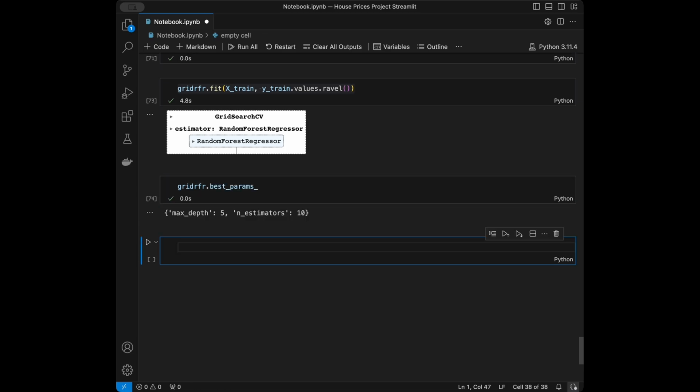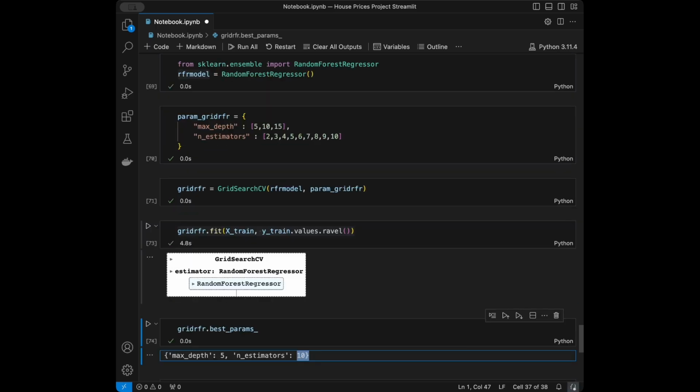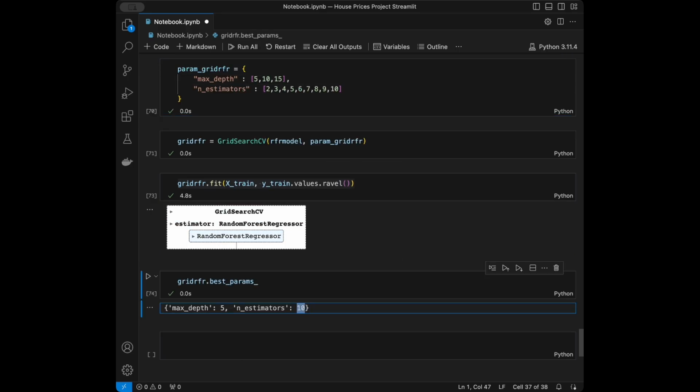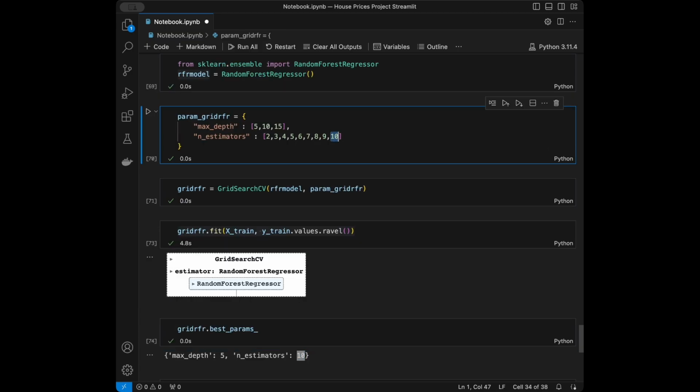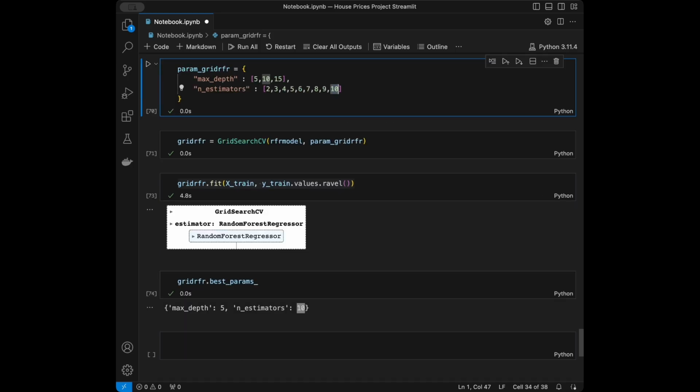Best parameters: it's 5 for the max depth, 10 for the number of estimators. So how we can optimize this is, you see on the max depth side 5 is picked, so you can go with lower values than 5 on the list, like you can also put 3, 2. On the number of estimators side you see 10, so you can just extend this list on the 10 side. Like you can add 11, 12, 13, and you can just delete the previous values.